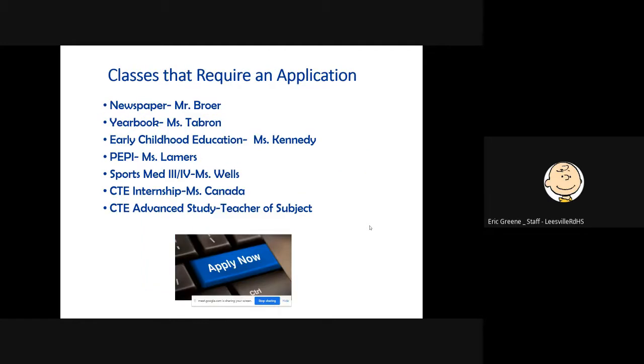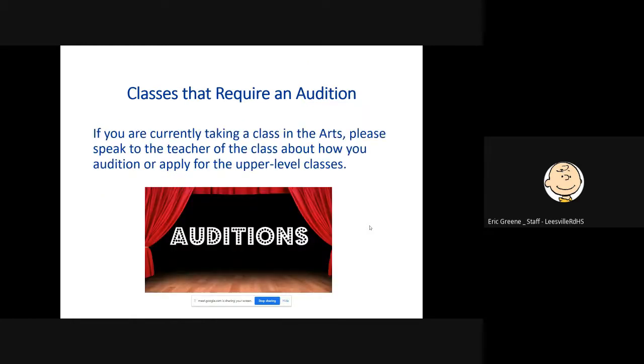There are a few classes that require an application. I showed you on the website where you can look at those applications. Here's the list again of the classes that do require an application. If you are in an arts class and are trying to audition for one of the upper level arts courses, we have some dates and information on the website about that, but probably your best resource is the teacher of that subject. So if you're interested in a particular art area and you want to audition for one of the upper level classes, then it's best to make sure you communicate with the teacher of that particular art class.